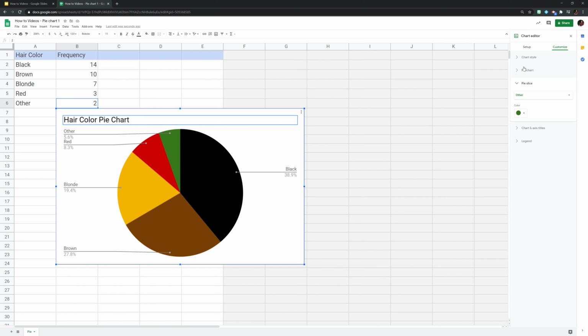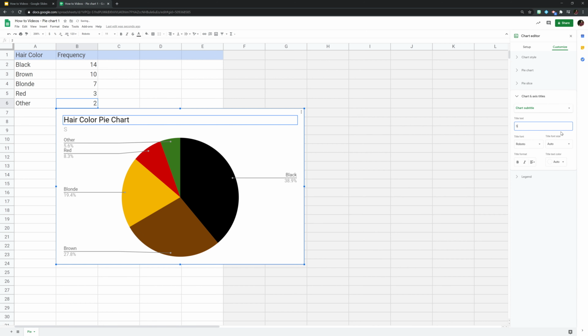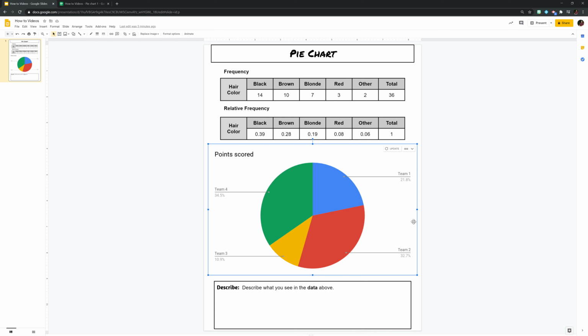So we can also go ahead and change the subtitle here. We can call it for our statistics AP class. And there we go. So now we can go back to our original tab. Notice how it hasn't changed anything. In order to change it, we can go ahead and click on update.